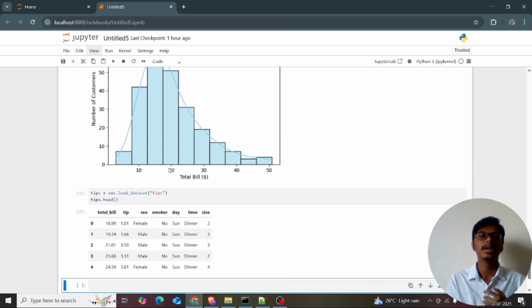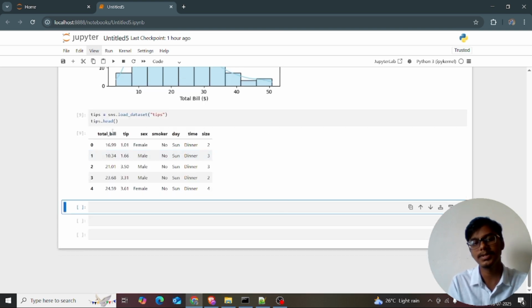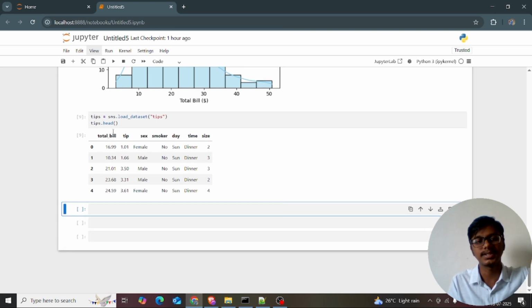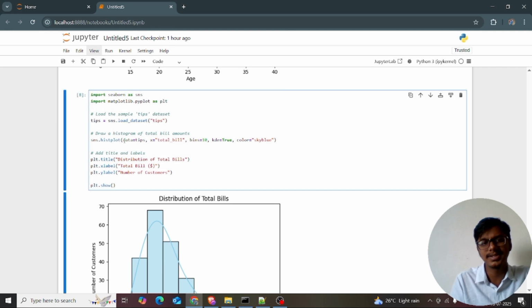Okay, that's all about that. If you give sns.tips.head, you can get the first 5 rows. If you give sns.tips.tail, you can get the last 5 rows. That's all about that. So the main agenda of this session is using simple and advanced options.